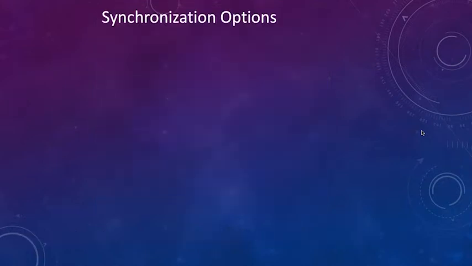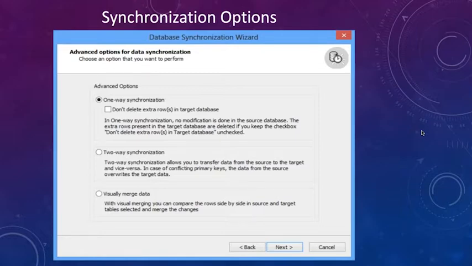Now, once you do that, you will get synchronization options. We have three synchronization options.